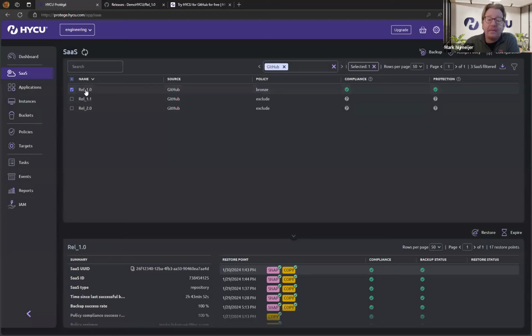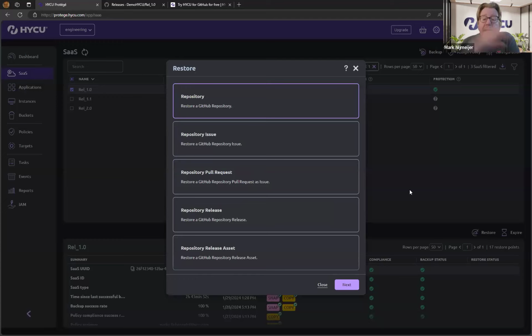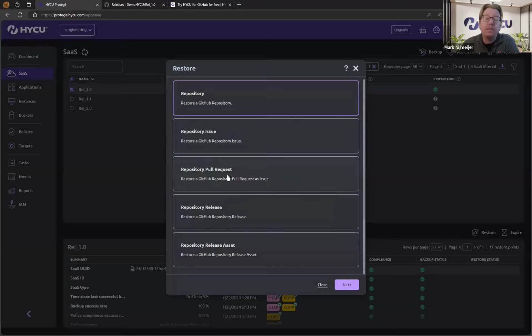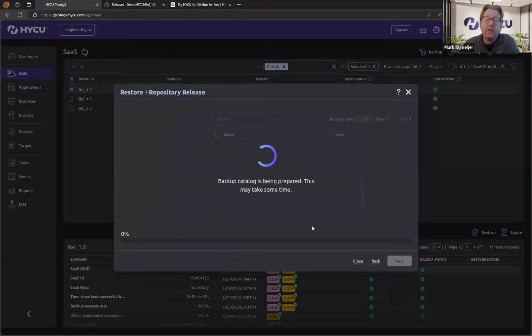Right, so now I'm going back to the same release. I have it selected. Let's select the most recent backup that I actually created yesterday while I was testing all of this, preparing for the demo. Click this guy over here, and now I can click restore. Here, now you can see the granularity at which HYCU can restore data for you. Of course, we can restore the entire repository, but we can go down to a single issue, a single pull request, or a single release as well. So let's click on release really quickly.